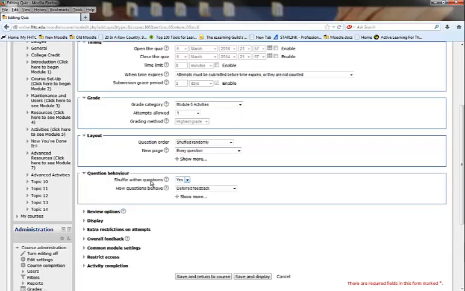Question behavior: do you want to shuffle within the question? In other words, if you have multiple choice questions, A, B, C, D will not be the same on everyone's test. What you have to remember is that if you have "all of the above are correct" or "none of the above are correct," you probably don't want to shuffle within your question, because if A is "none of the above," that's not going to make a lot of sense. And so I usually say no to shuffle within the question.